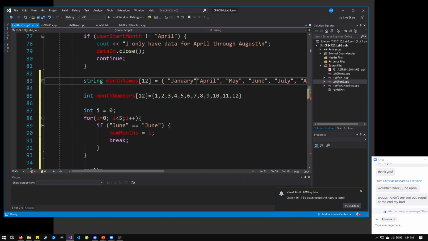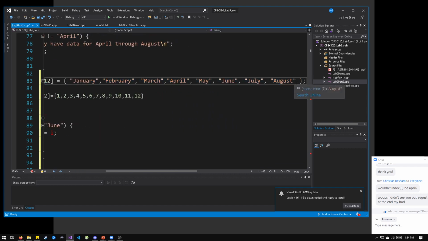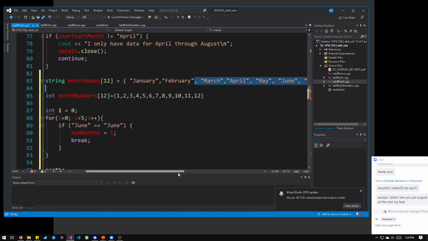Specifically, I just want to put in January, March. Wait, there's one more. Everybody forgets February. All right, and then there's more, but I'm going to make a point with that in just a little bit, where essentially I've defined this as 12 things, and I'm initializing it with these values.